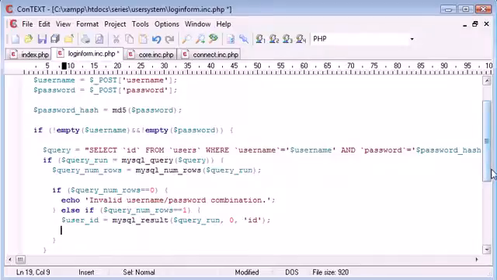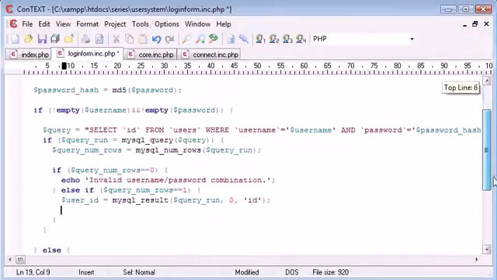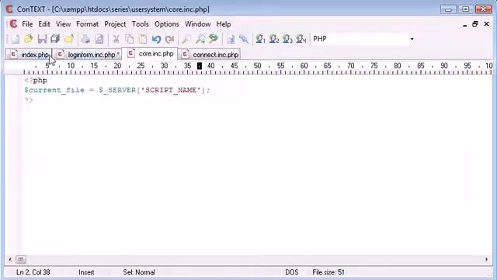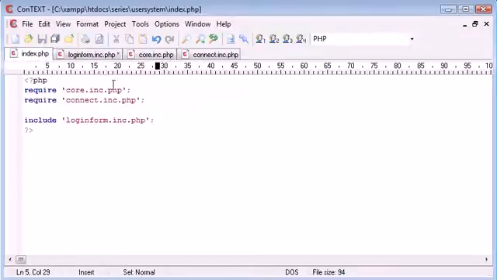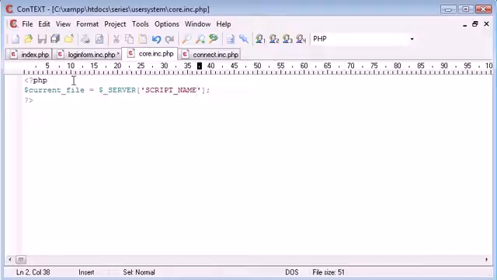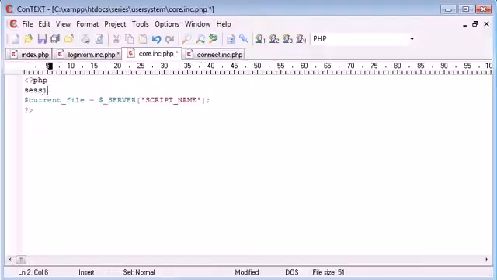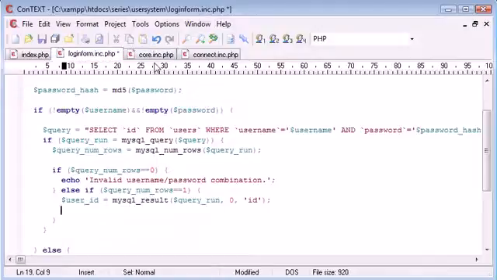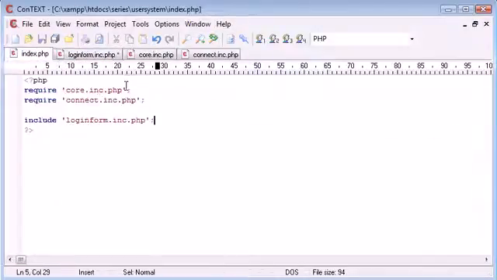Now before we do that, we need to define something in our core.inc.php. Remember, this is included at the very top of our index page. In core.inc.php, we need to say session_start. Remember, we need to do that for all sessions to be able to use them on pages. So as long as we include this core.inc.php on every file, which we will be doing at the very top, then we're going to be able to log users in.